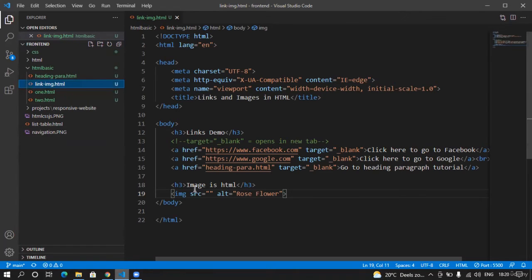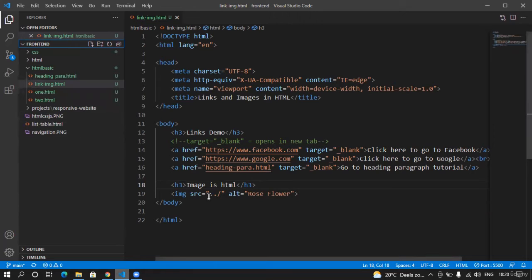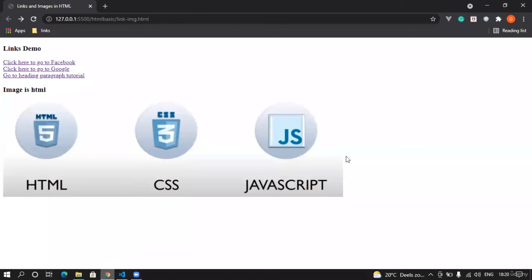So I have to first go out of this folder. For that, I will say ../. As soon as I type this, I will go out of this folder and reach the front end level. Then I have this image. So then I can say HTML, CSS, PNG. If I go now to my page, I will see the image which is loaded.